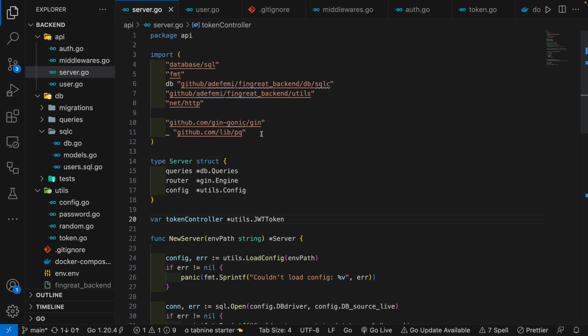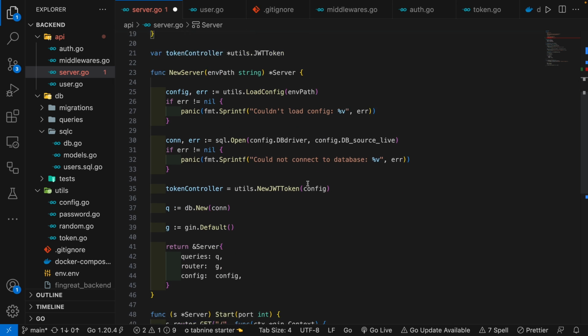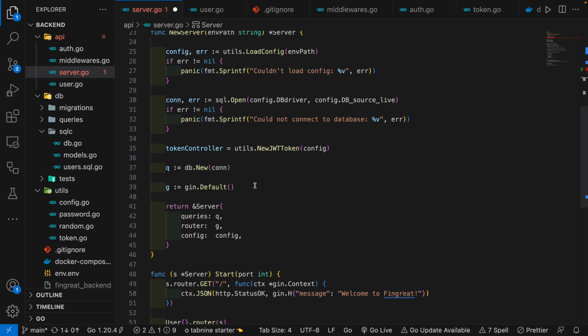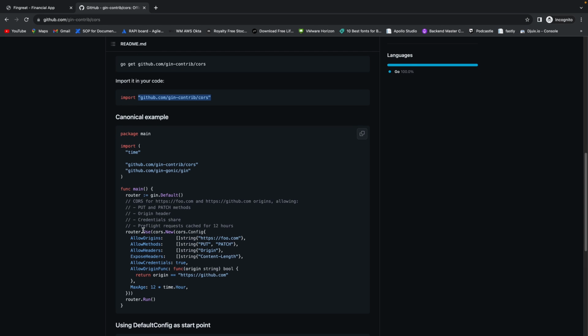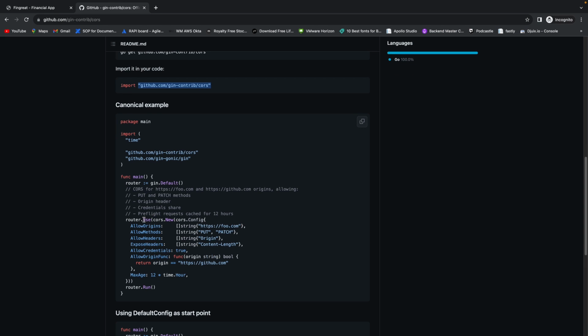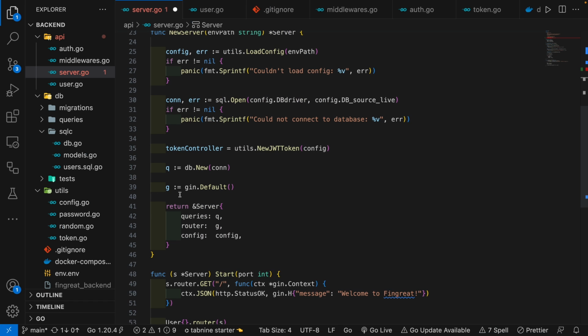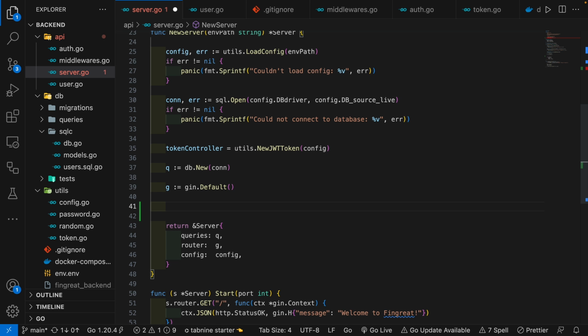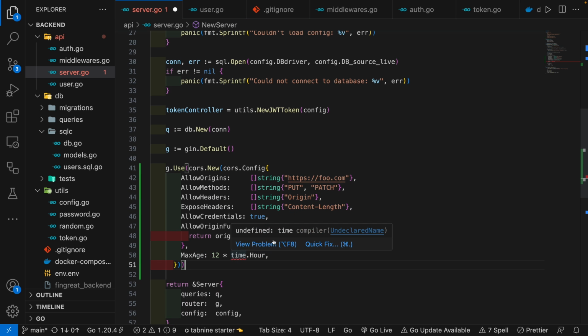Let's go back to our backend. I'll specify this here. All right, so it's complaining that we have not used this. So here we define our router, and before we send this router here, we want to also specify our CORS information. So let's copy what we have here. We'll just copy all this. Come back to our backend and say g.use. And here we want to import time.